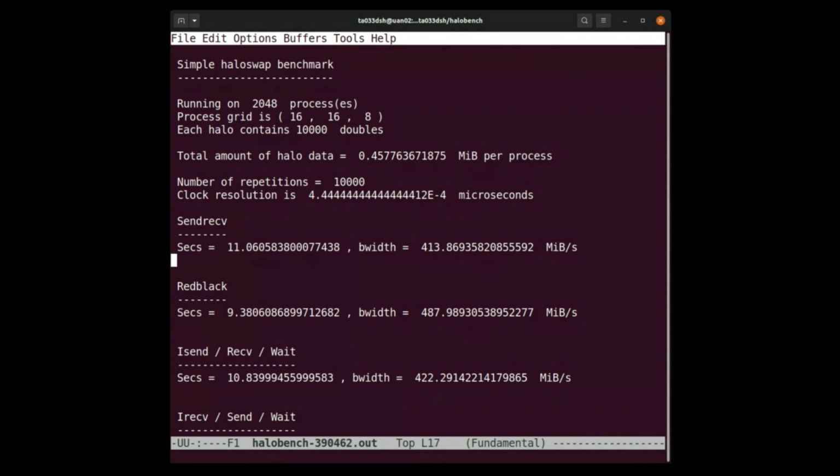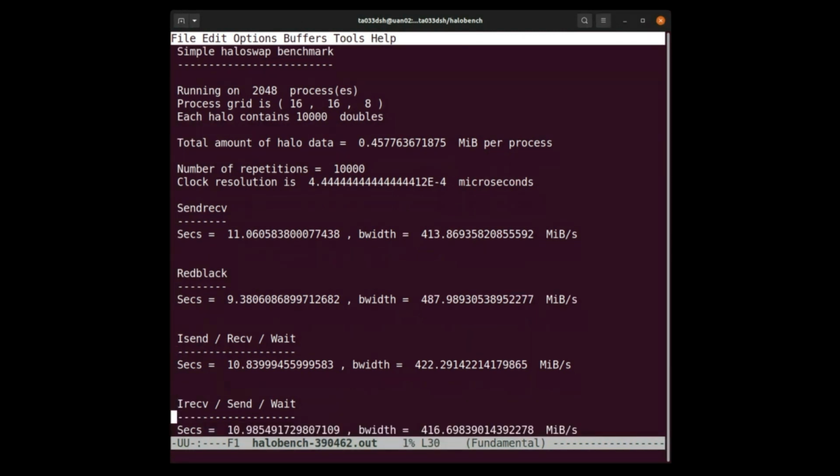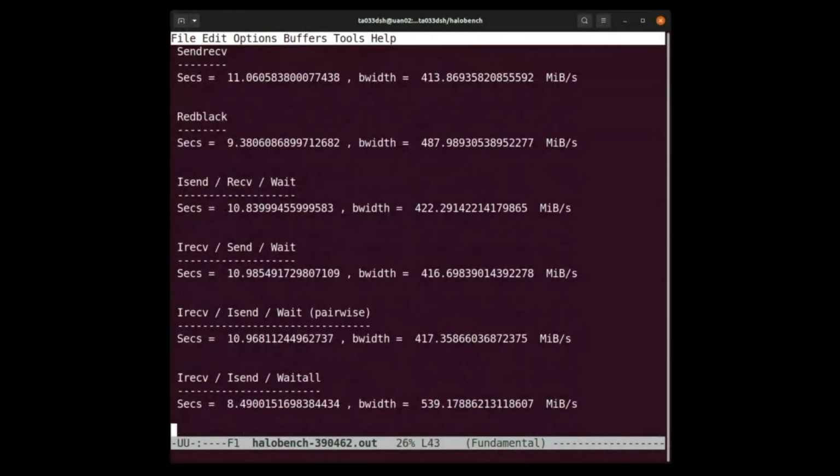And so let's have a look. I don't know if I can get them all on one screen. But send, receive, let's look at the bandwidth. 11 seconds, that's not very good. Surprisingly, red black is quicker than send, receive. I don't understand why, but there you go. These ones, I send, I receive, wait. Anything pairwise is down at 11 seconds, but the I receive, I send, wait all is 8.5.